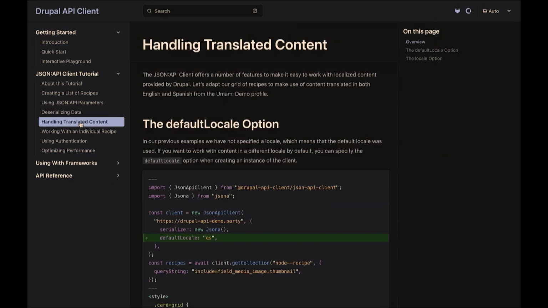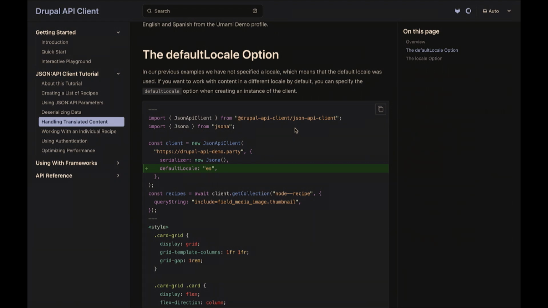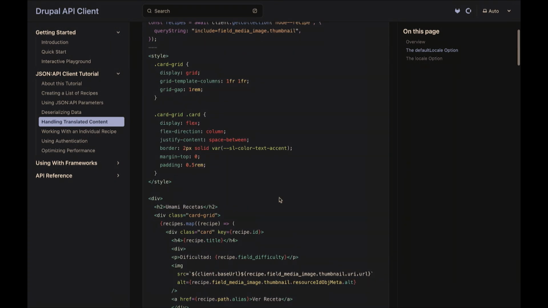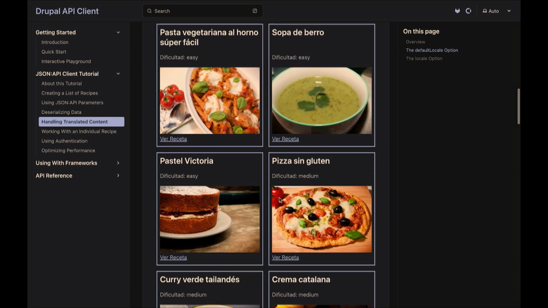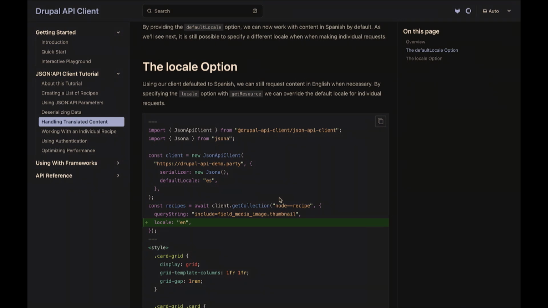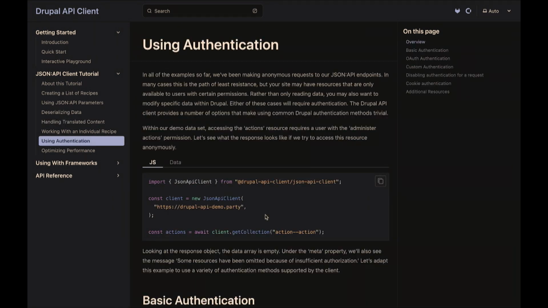And then a few other more Drupal specific things. We can work with translated content. If you have a site that is localized, you can provide a default locale when you're creating an instance of the client. Here we specified ES, and now we have our Spanish versions of recipes. You can also override that on individual requests. If you had a Spanish default, but you needed an English version of a recipe, you could pass in the EN locale.